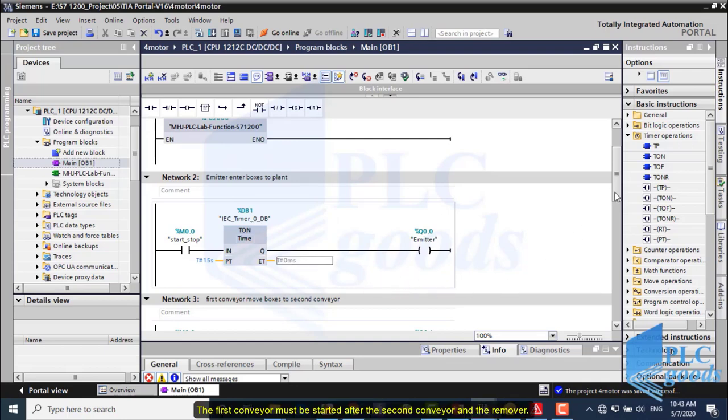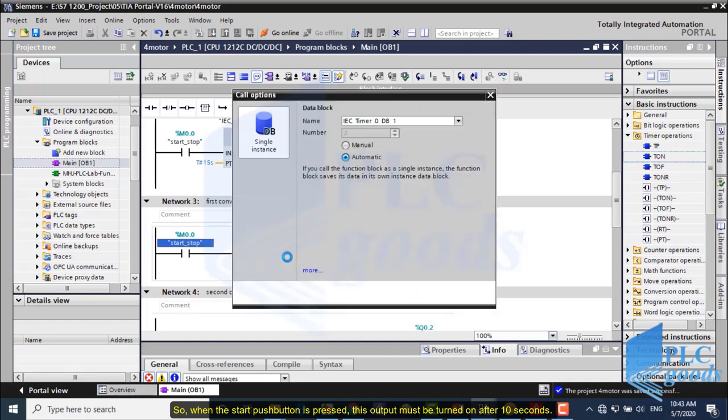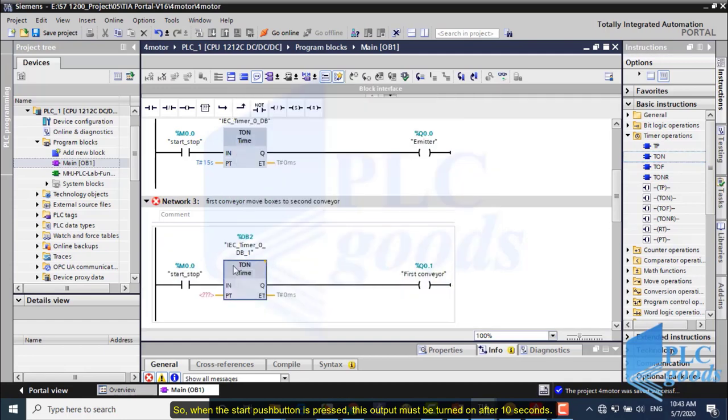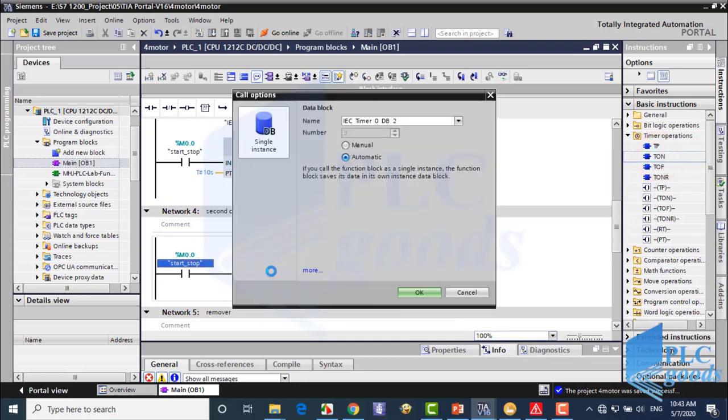The first conveyor must be started after the second conveyor and the remover. So when the start push button is pressed, this output must be turned on after 10 seconds. In the same way, I need 5 seconds of delay to start the second conveyor.